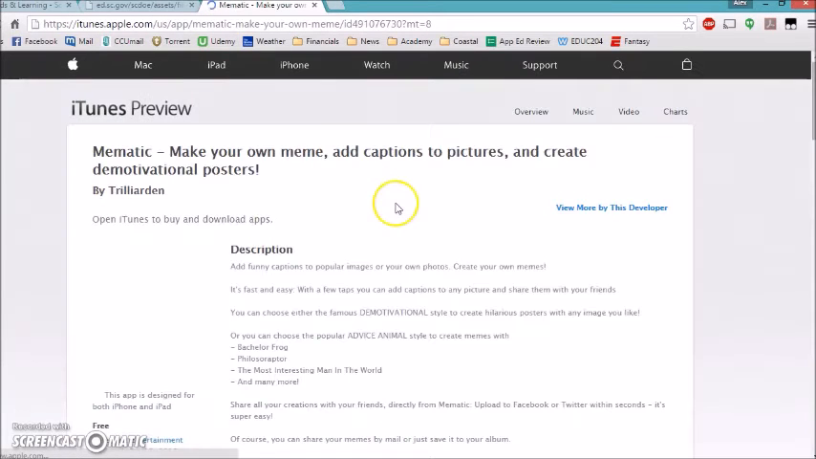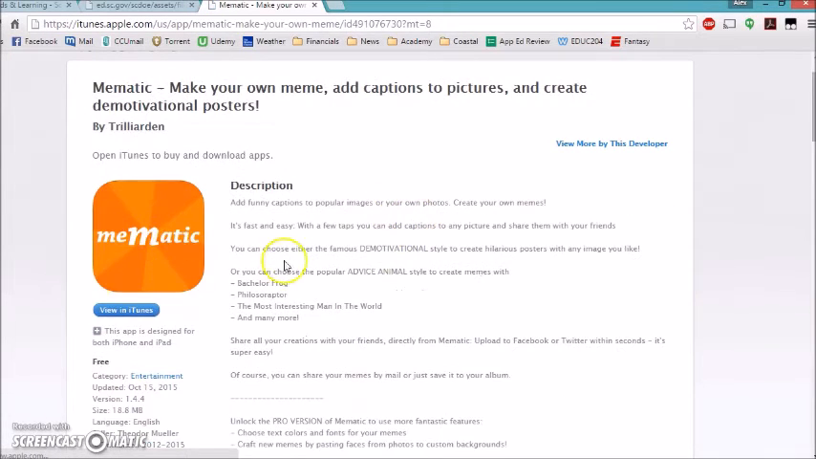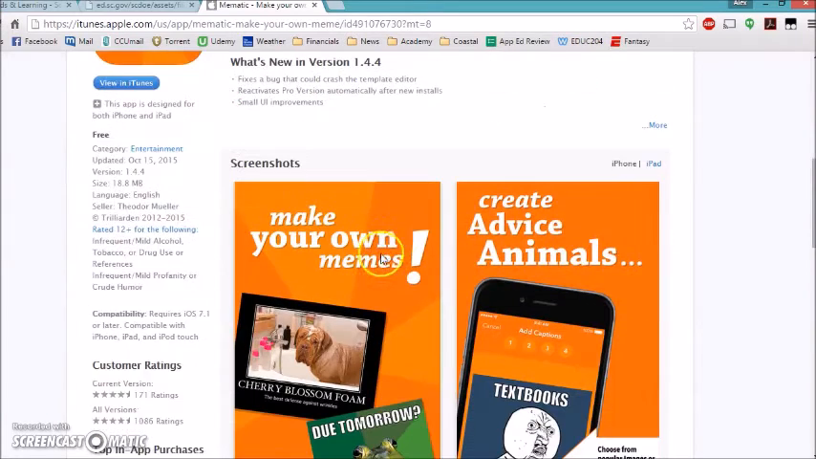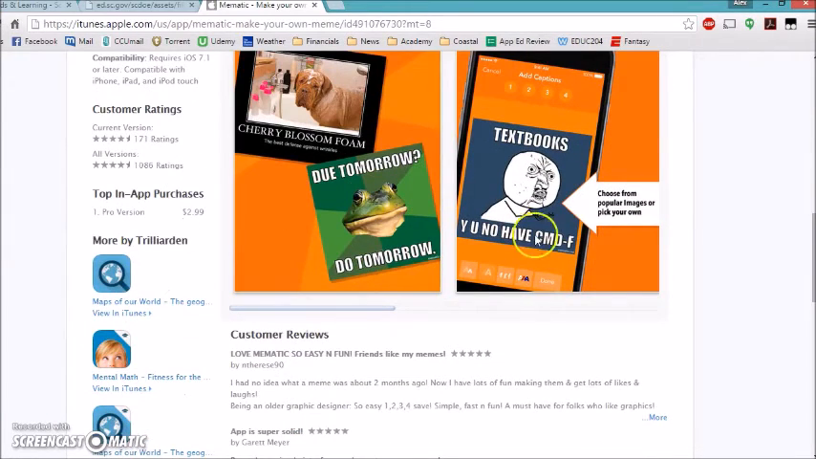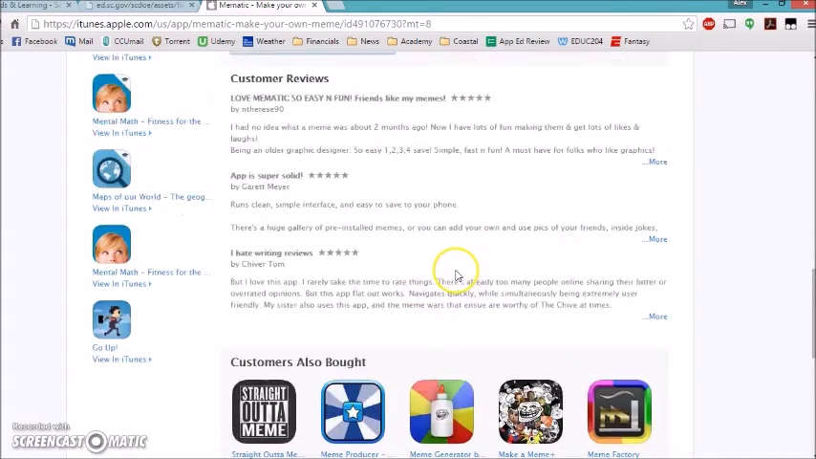So this is the step 4 of my app lesson. So you can see a little bit about Mematic here. It's got a description. It's got a whole bunch of screenshots about what you can do with it. So in this lesson, they'll be taking a picture of a founding father and then adding some type of humorous text to it to help their classmates understand that.